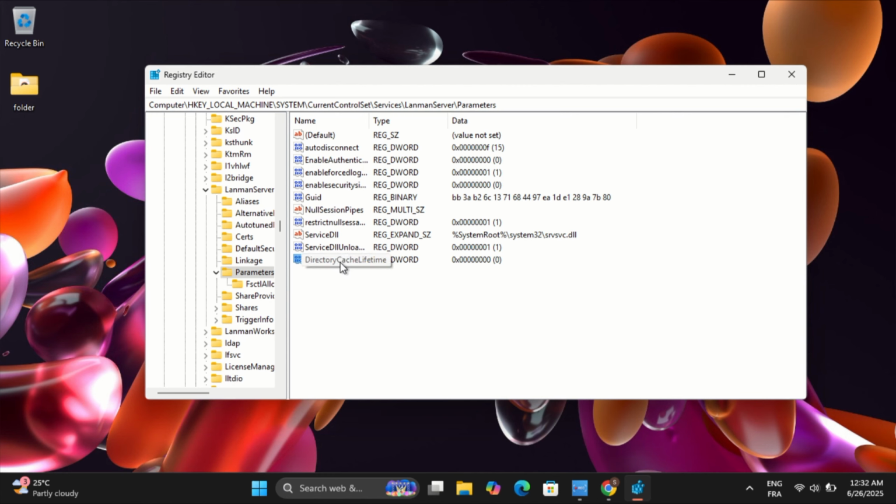After that, go ahead again, right-click on an empty spot, go to New, and then go to 32-bit Value. After that, just type in FileNotFoundCacheLifetime. Make sure the first letter is always capital, as you can see.